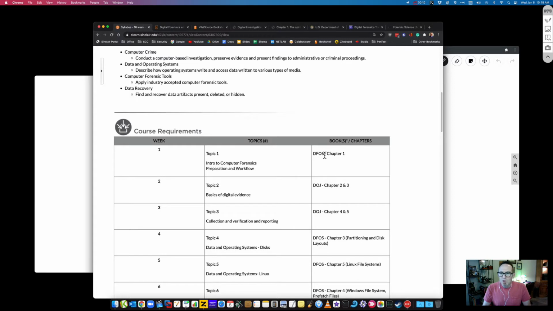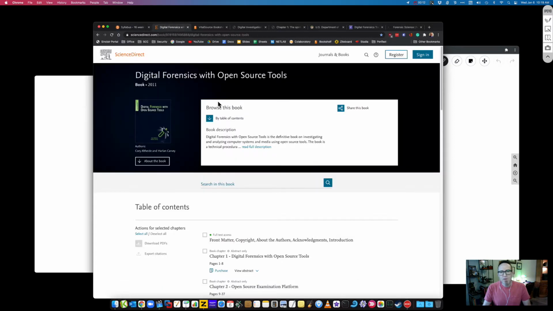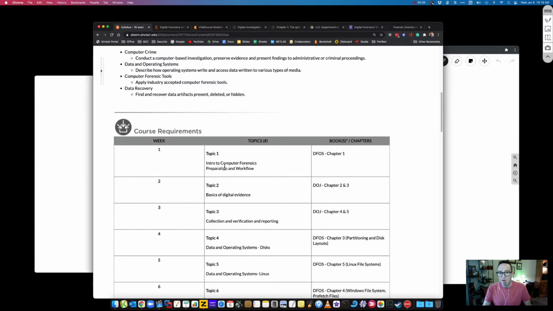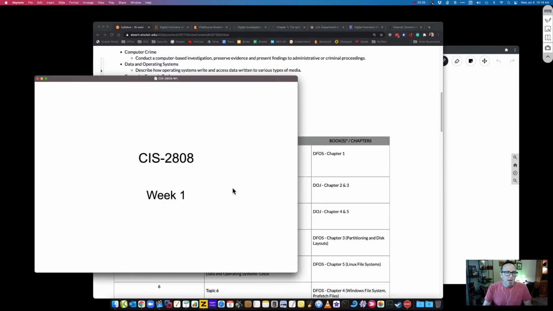So topic 1, we'll be looking at this textbook. Actually, I'll be referring to this textbook throughout the course at the time of this recording. It's the 2011 Digital Forensics with Open Source Tools. This matches the course content, labs and such, but we will talk about things beyond the textbook too. As we go through the course, we will address where we get that additional content from. So anyways, this is topic 1, introduction, again for CIS-2808.